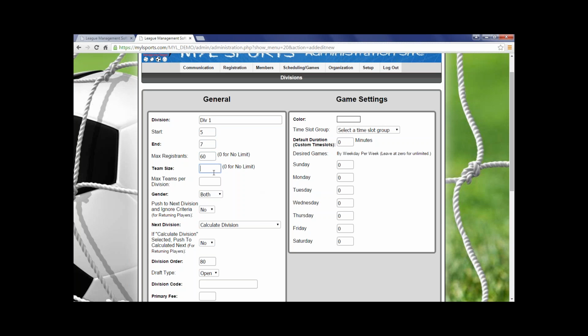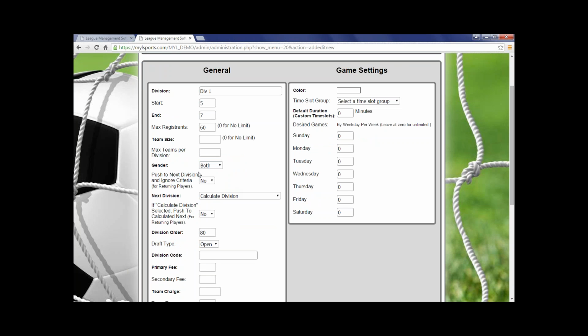This is team size. So if you're actually doing team registration into the division, you can say you're only allowed to have 10 kids on your team. You can have 12 kids on your team, things like that. Also, you have max teams per division. So if there's teams registering in, you can say only 6 teams can register in this division. Right now, we'll leave those blank to allow as many as we want.